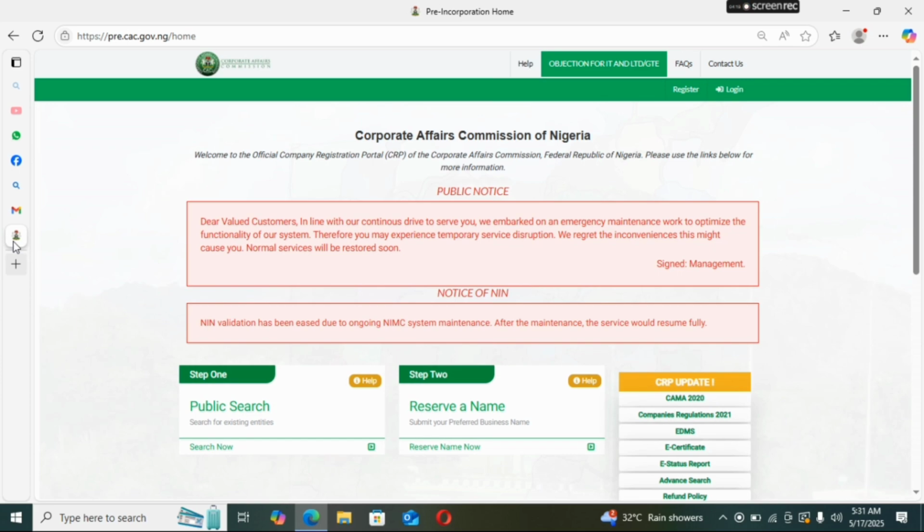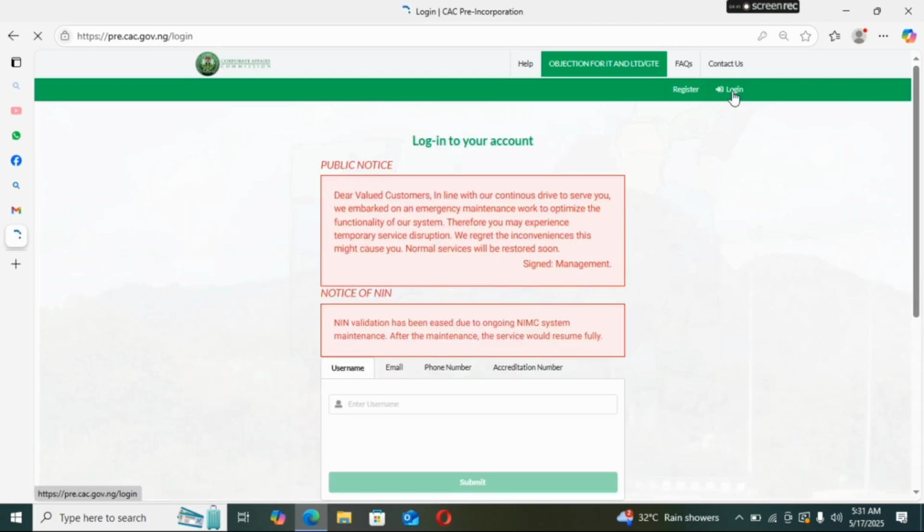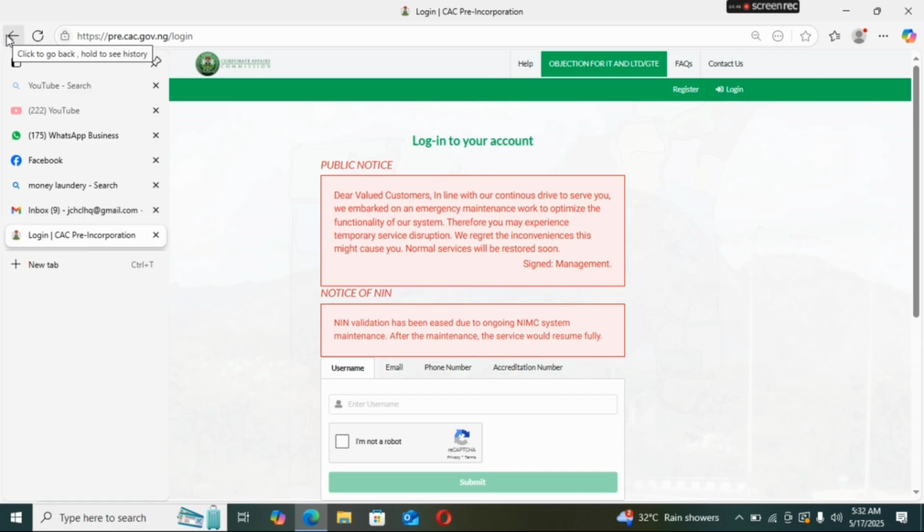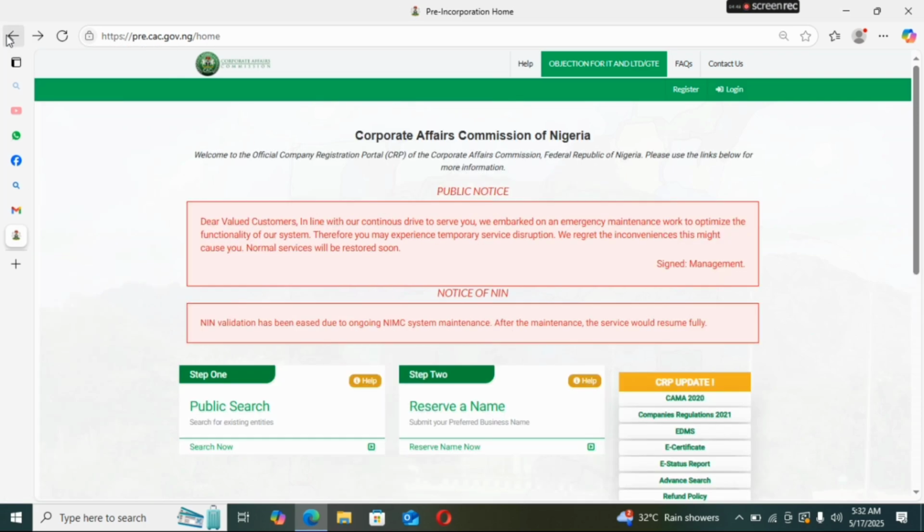So we have many options, many icons there. You go to your top right corner where you are going to see login or register. If you've registered before, you click on login. It brings you to where you're going to insert your username, or email, or anything you want to log in with. But if you've not registered before, you just click on register.